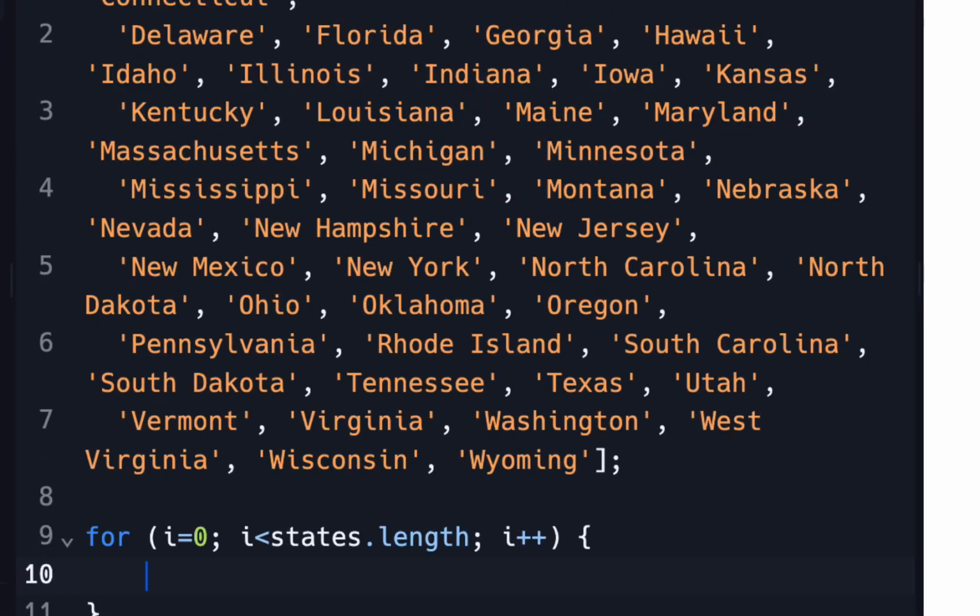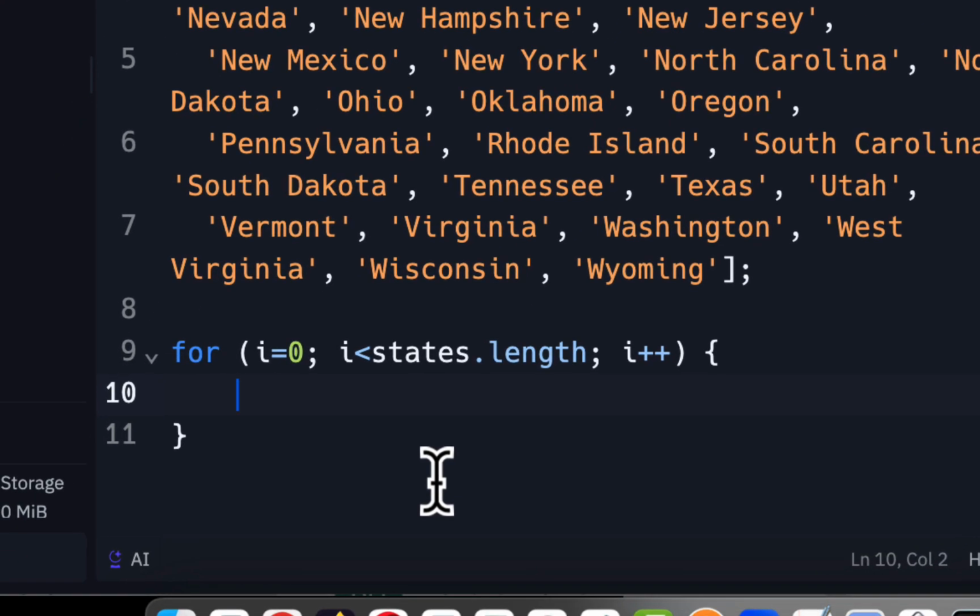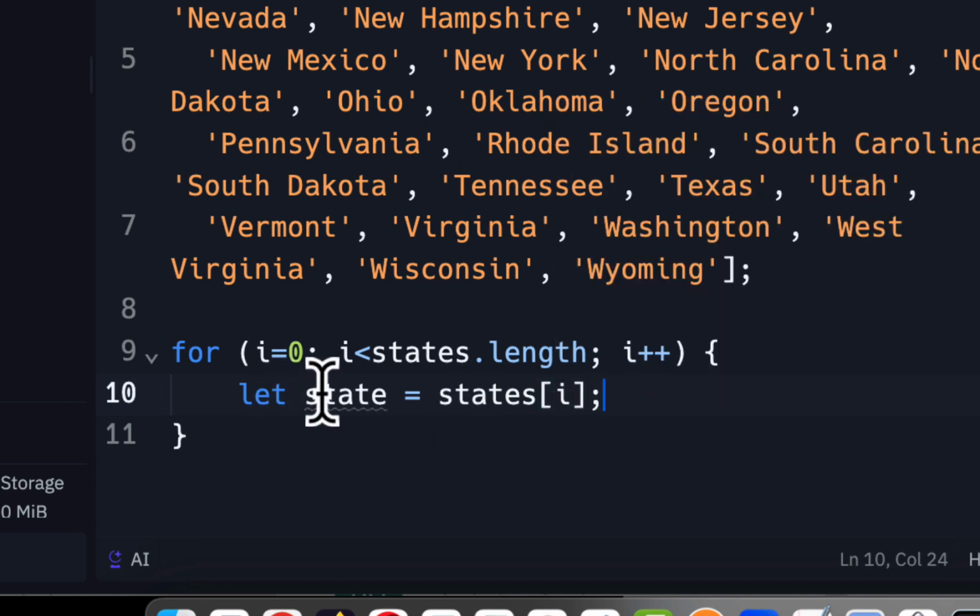So let's go back to our script. Let's create something called state. Let's just put let state equal states with the index number. So that'll basically represent one of the states. Instead of just using that, state will represent one of the states. So that'll get plugged in somewhere. It'll be an option value, or whatever.